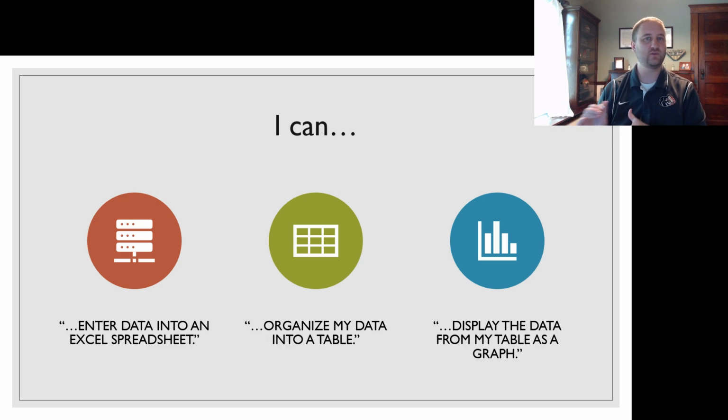So after you're done with this experiment, there's three things that you should be able to say that you can do. The first, you should be able to say, I can enter data into an Excel spreadsheet. Okay? You're just entering numbers into a data set. The second thing that you should be able to say is that I can organize my data into a table, something that's a little bit more presentable for people to be able to understand your data better. And then the third thing you should be able to say is that I can display the data from my table as a graph, something that people can visually see to interpret your data a little bit better.